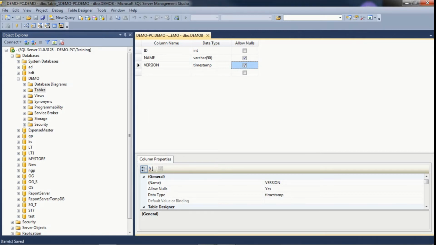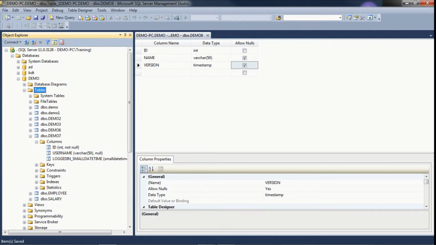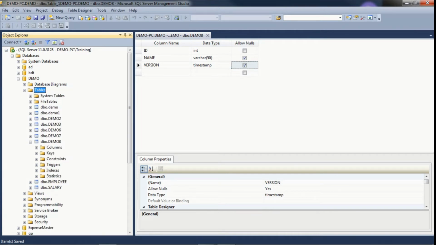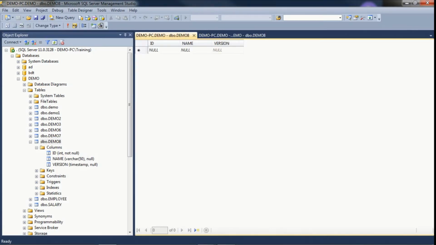Click on OK. Expand the tables and refresh. Our table is created. You can check the columns. Timestamp has been added to your table. Edit top 200 rows. We will insert some data and check how the timestamp works. I am providing a name here. Version I am not providing anything.